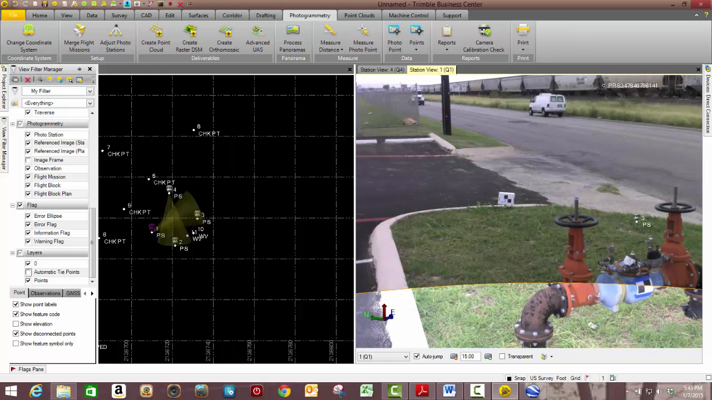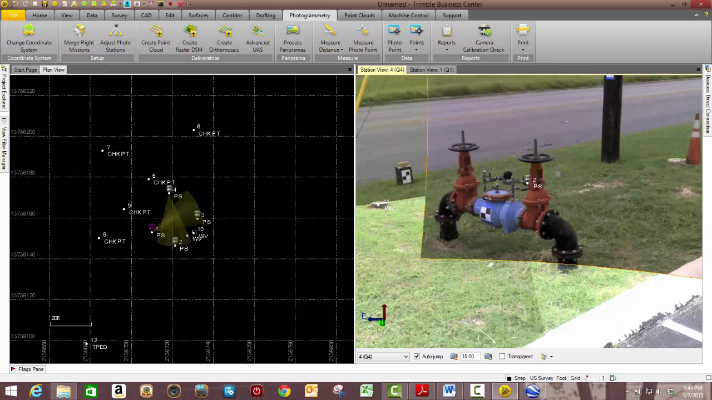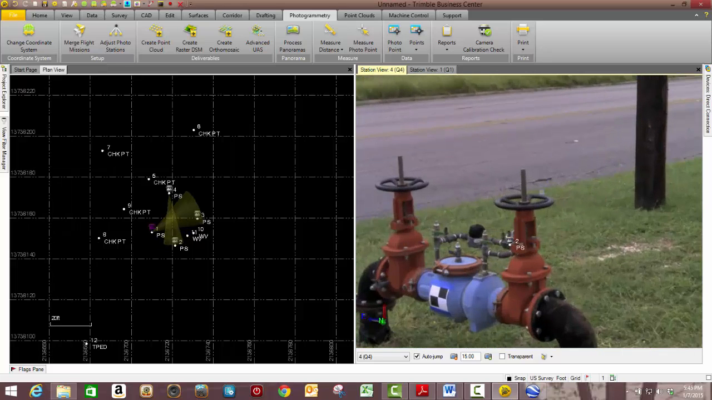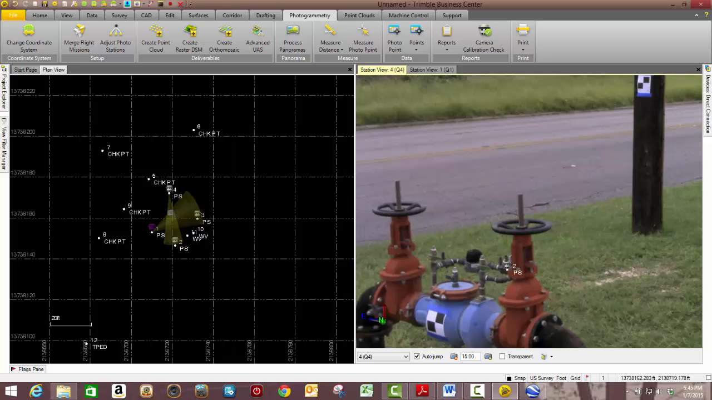I'm going to attempt to create a point on top of this valve, and I'll try to create a point from a different photo station. You can see right now I'm in station view 1, and this is my field of view. So you don't get lost in a large data set, I'll toggle over to 4 and zoom in on the same feature, and you can see here my view cones are intersecting. So I have them both pointed in the direction I want to create a point on this valve stem. With that, I'm going to go straight into creating that point.